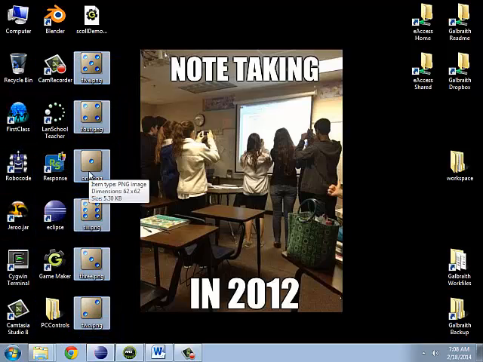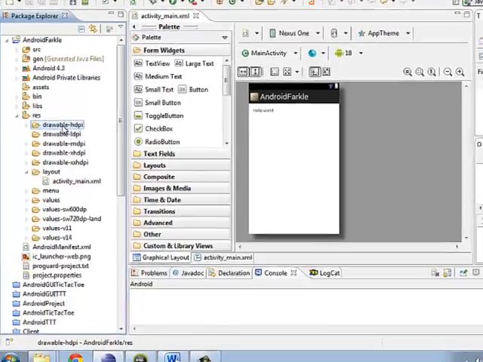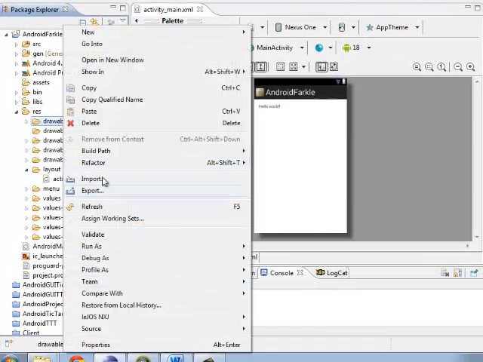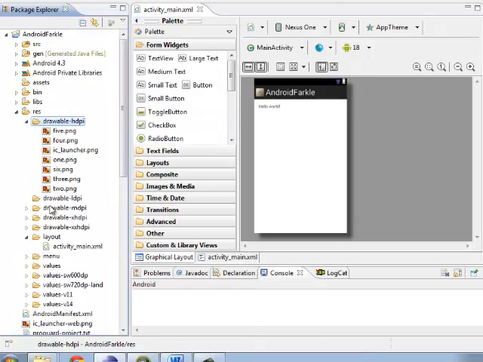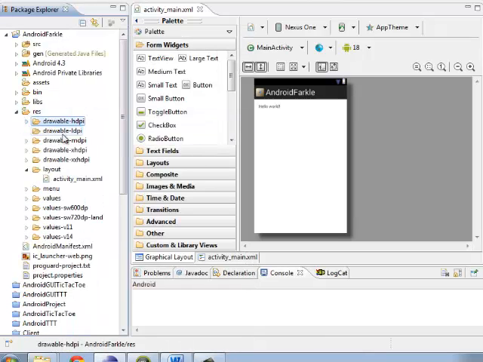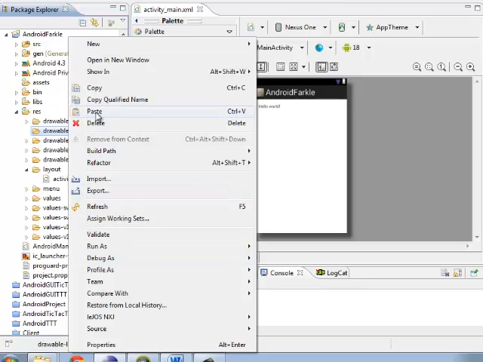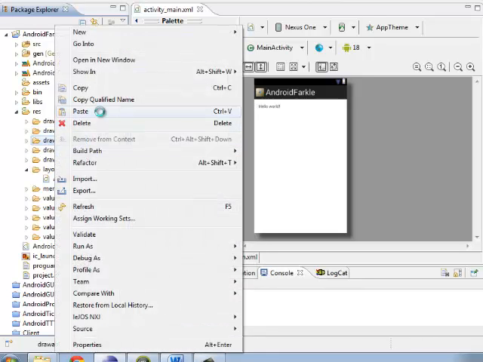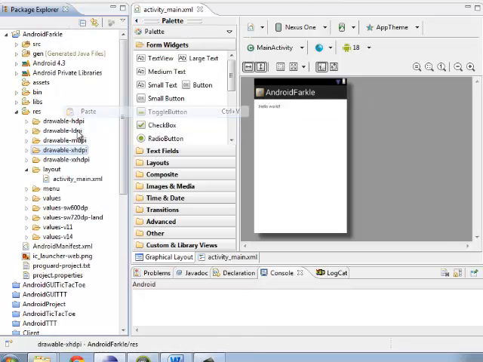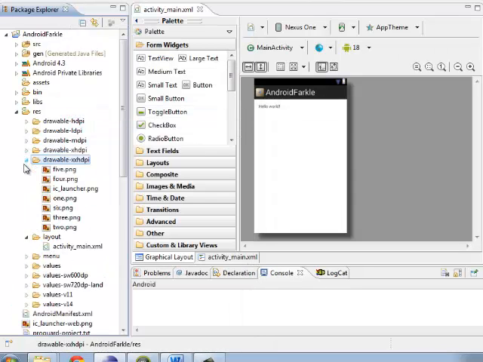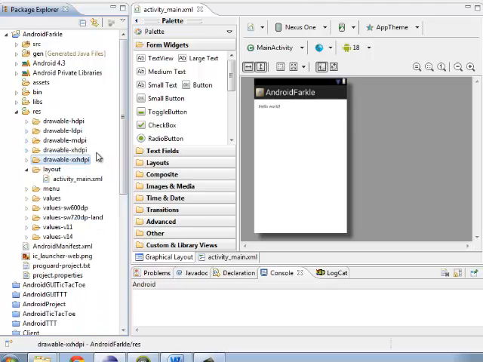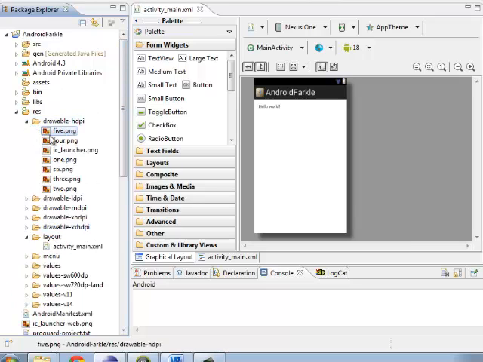So what I'm going to do is take these and put them into a project. So I just pasted them in there. You might not need to put this in every one, but I'm paranoid, so I'm going to. So I've put all of the various images in there. Now, much like when you're referring to a layout or an ID, you can refer to a drawable by its name.